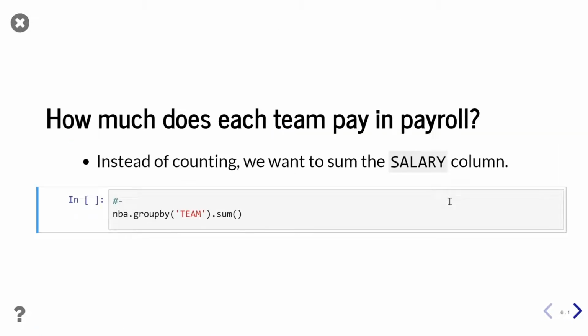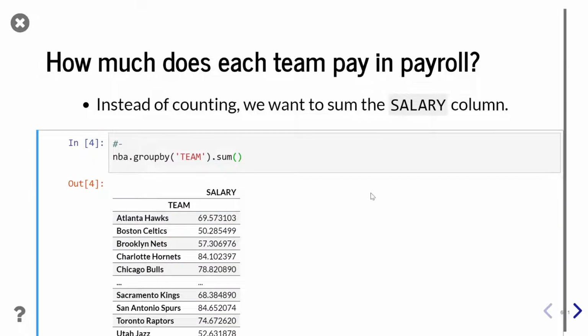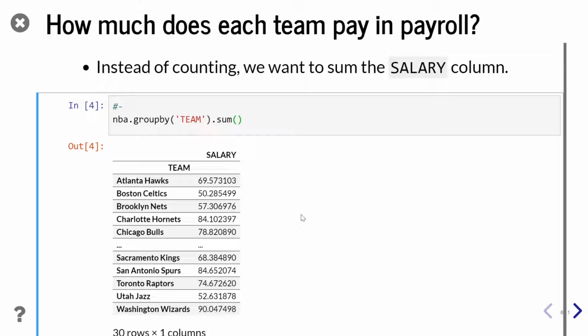How much does each team pay in payroll? So again, I see the word each. I think group by. I'll group by team. And this time I'll use the sum aggregator. And remember, it'll throw out all of the columns for which it doesn't make sense to use sum. So for example, position, that's a string. It doesn't make sense to add the strings together. So the only column I'm left with is the salary column. And what I see here is the sum of all the salaries for each team.